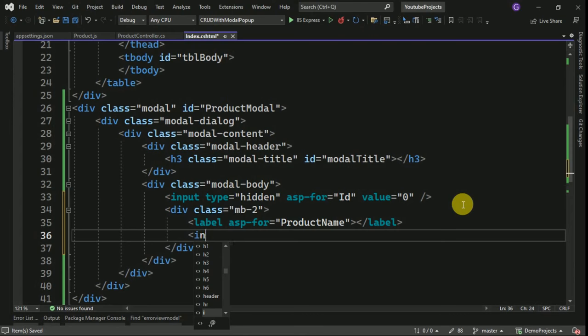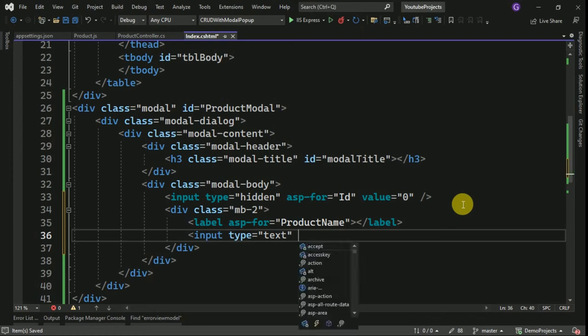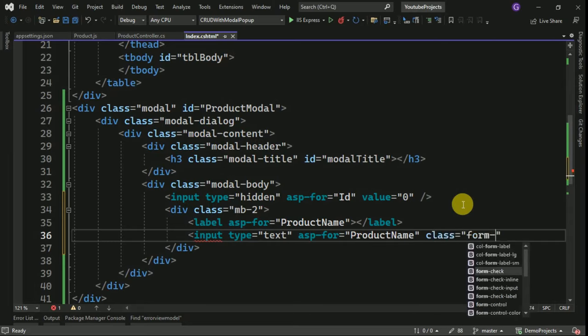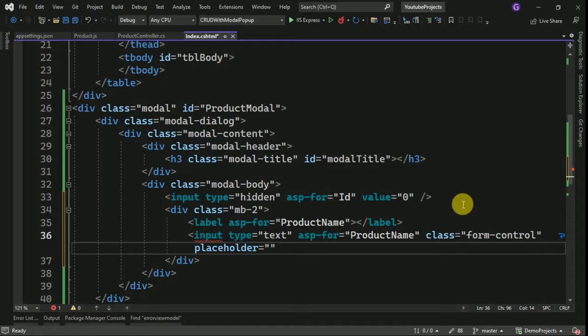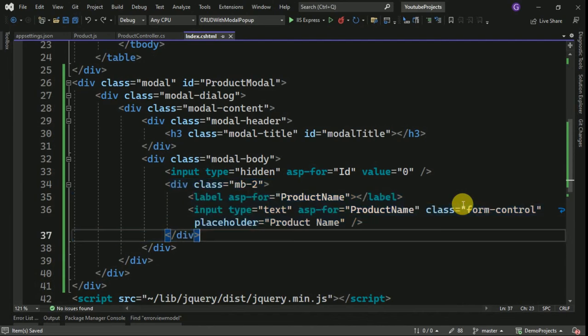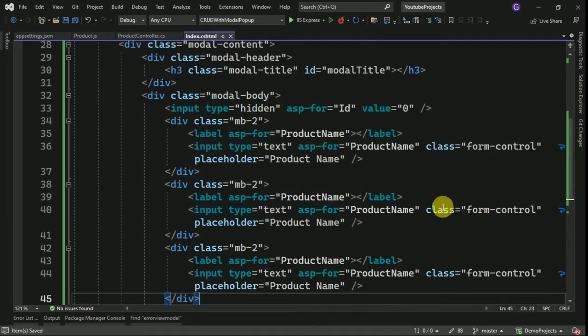Then I have to define the text box here. I have to define input type, say text. Then I have to use the ASP helper. Again it's the product name. We can define a class for this text box. Also we can place a placeholder here. So I'm closing this. I'll copy this div. I'm going to reuse it for price and quantity.